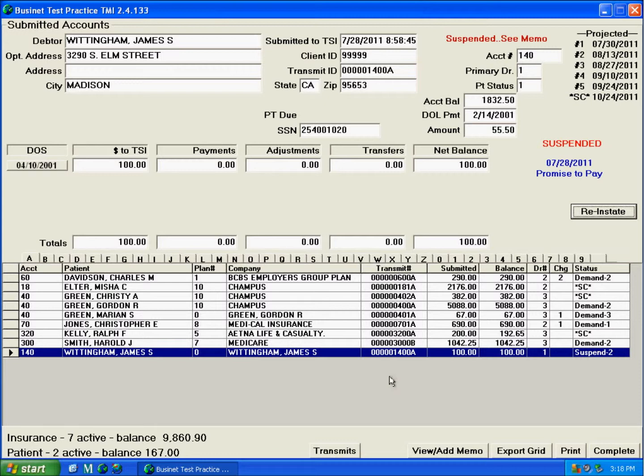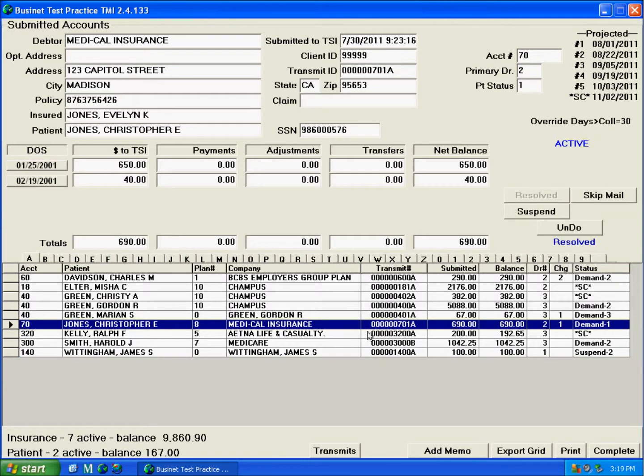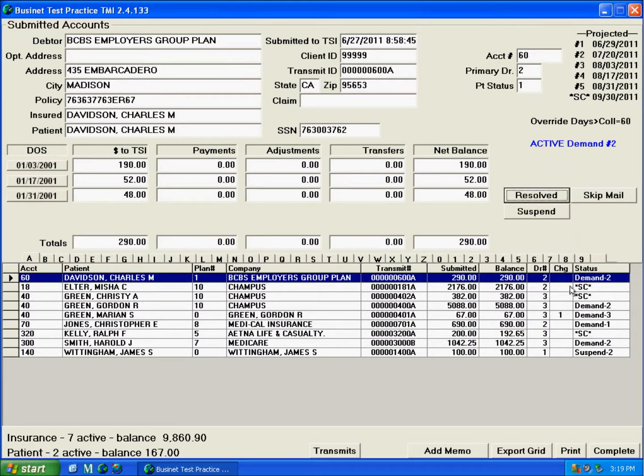If you clicked the Resolved or Suspend button accidentally on a claim you didn't mean to mark Resolved or Suspend, just make sure that claim is selected on the table at the bottom of the Submitted screen and click the Undo button.